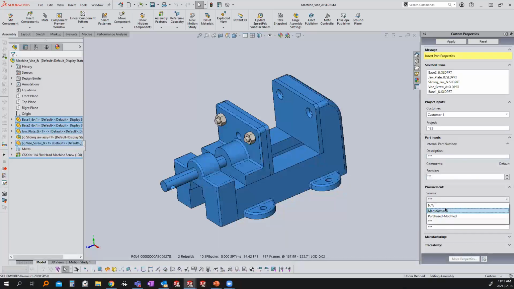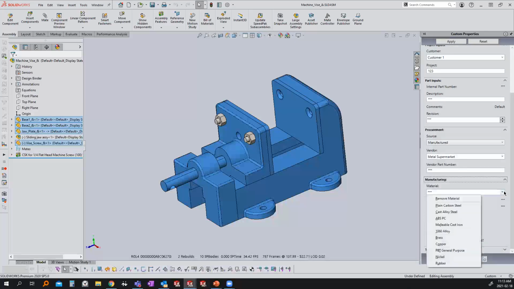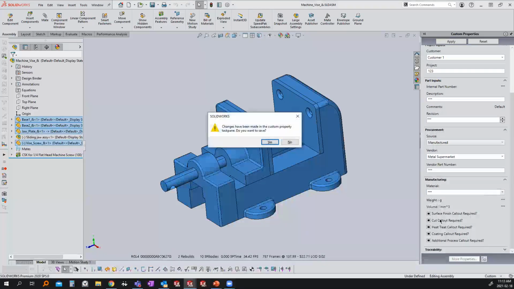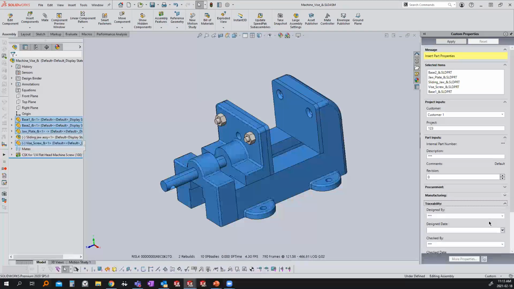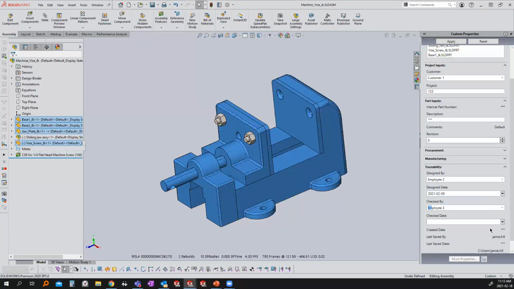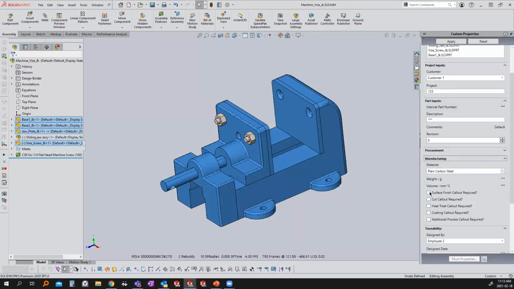Maybe these are all manufactured components. So we can call out our suppliers. And well, for simplicity's sake, let's just make this all plain carbon steel. And so I'll just quickly fill these in for everyone. Let's just paint broad strokes here.